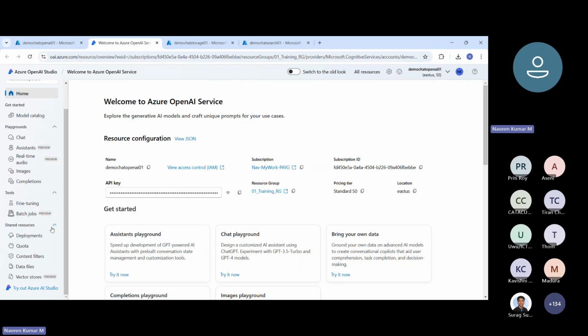And here most of the services are in preview mode. So there are daily changes happening to these OpenAI services. What I am saying today may be changed tomorrow. Maybe some back end operations might be happening. So it will be stable soon.